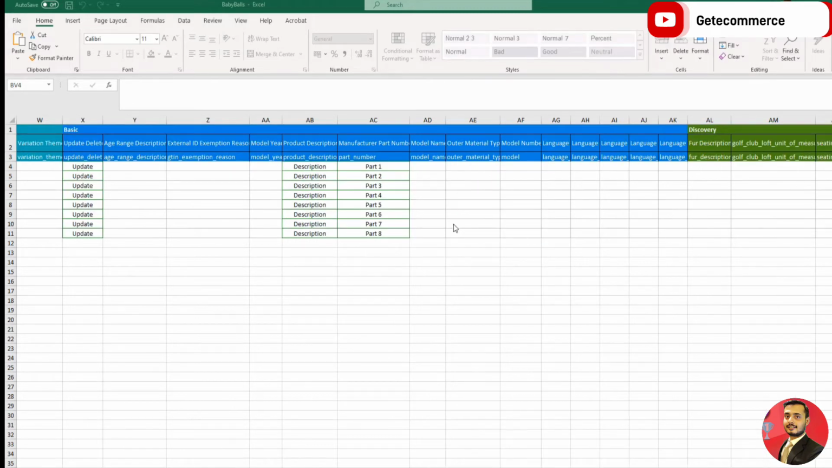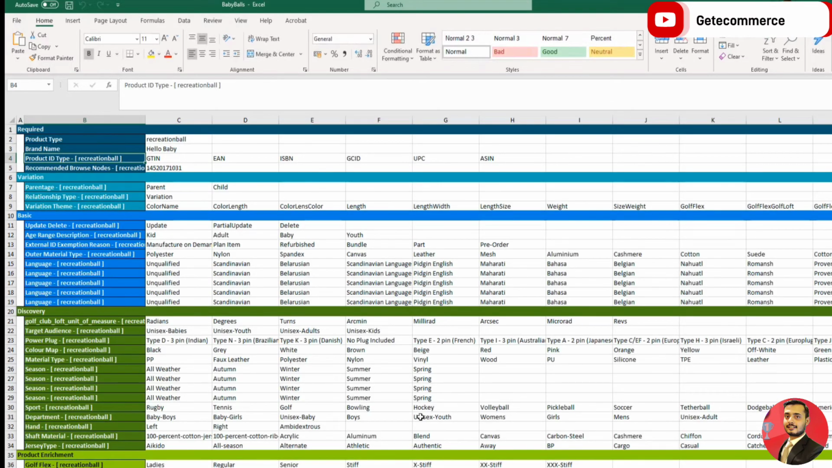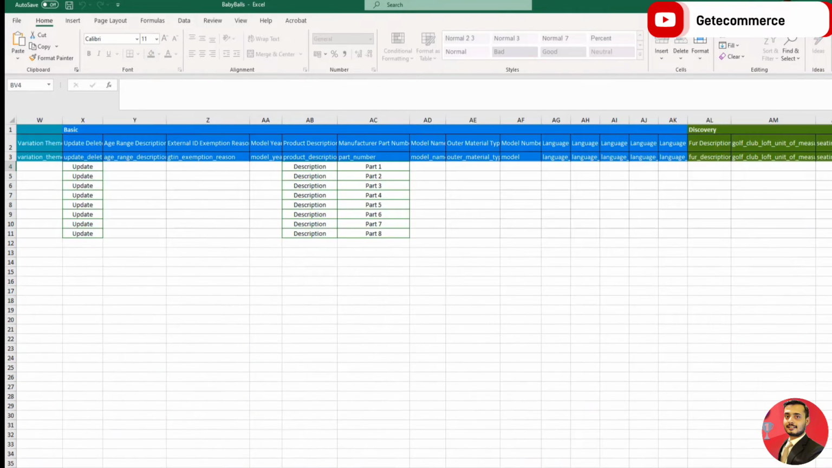Some of these fields are free text, but others have valid values, and these valid values you can see in the valid values tab. So if we take age range description here, the options that you need to fill in are kid, adult, baby, or youth age range. So you would need to select from this drop down field. Important discovery fields help Amazon do the filtering in its product search.